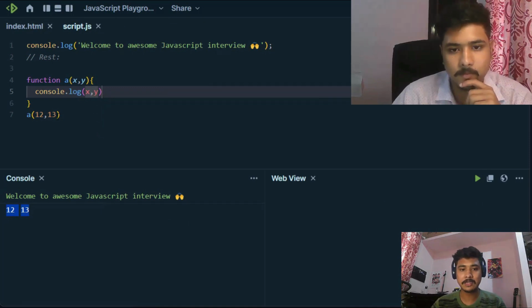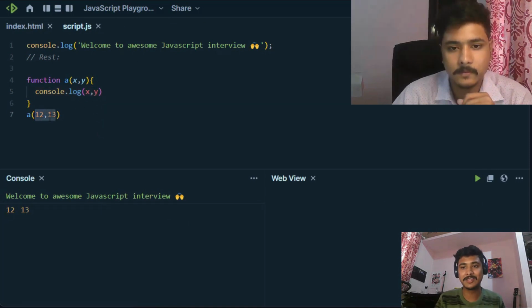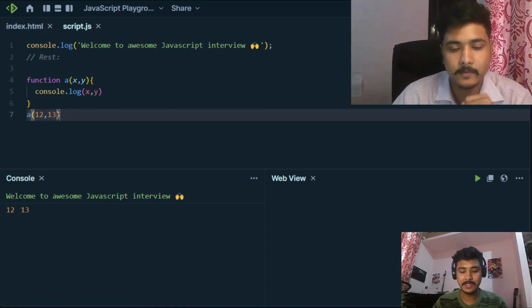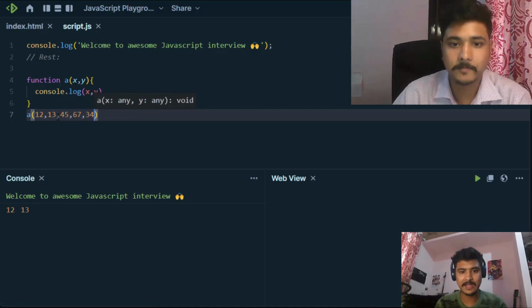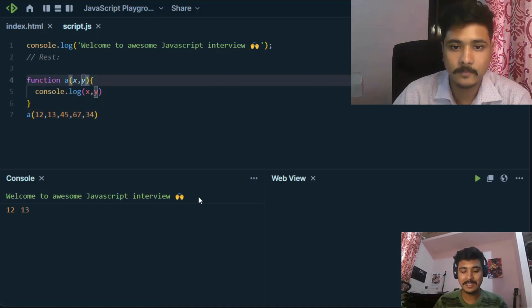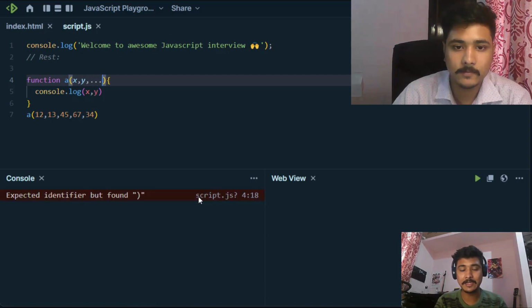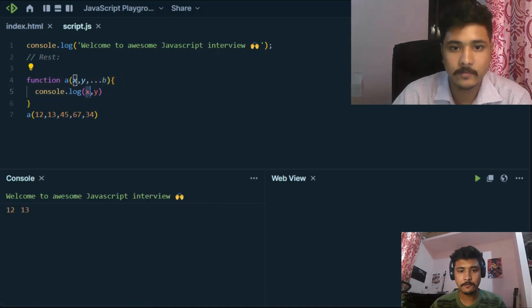Now, suppose the amount of inputs given by the user is undefined, we don't know how many inputs there are. So in that case, we can pass, for example, 45, 67 and 34. In this case, we can add a rest operator. So over here, I'm just calling this rest operator B. So the value of X will be 12, the value of Y will be 30, but what will be the value of 45, 67 and 34? So using the rest operator, they will be converted into an array. They all will be stored in an array.